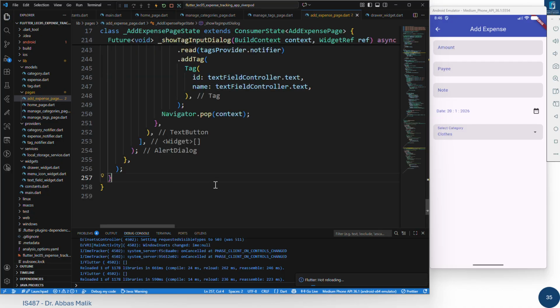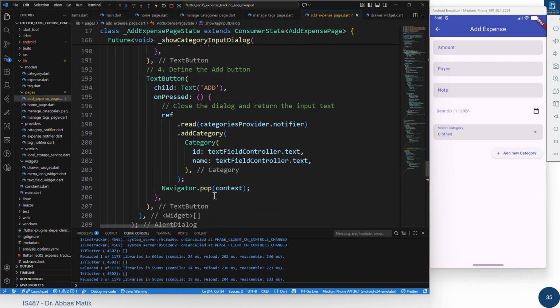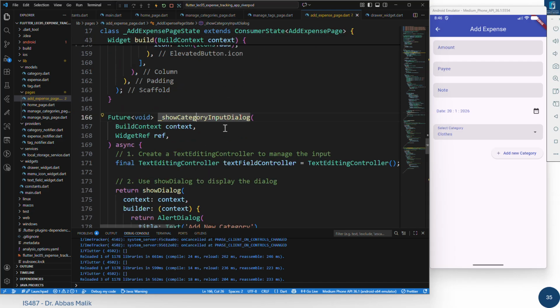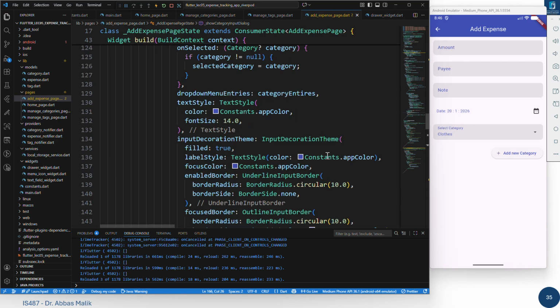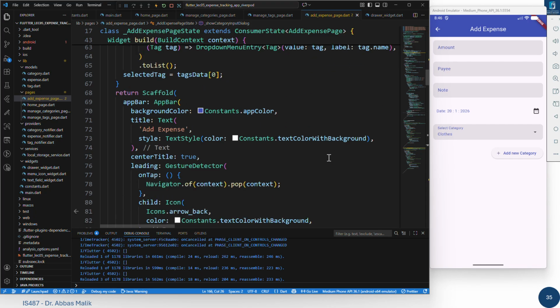Okay, so we are going to copy these. We have these buttons: show dialog, tag input dialog, the same thing that we have done for the category. And so we are showing this button as well. If there is no category here, then we can still have a way to add those categories here. So we are just trying to make things easier for this.